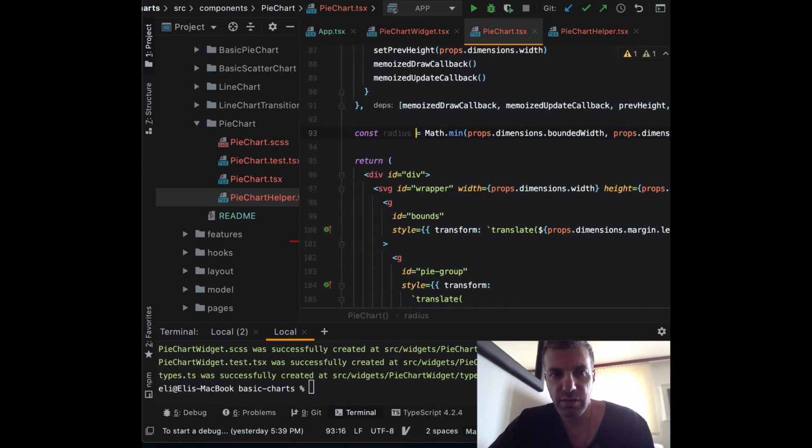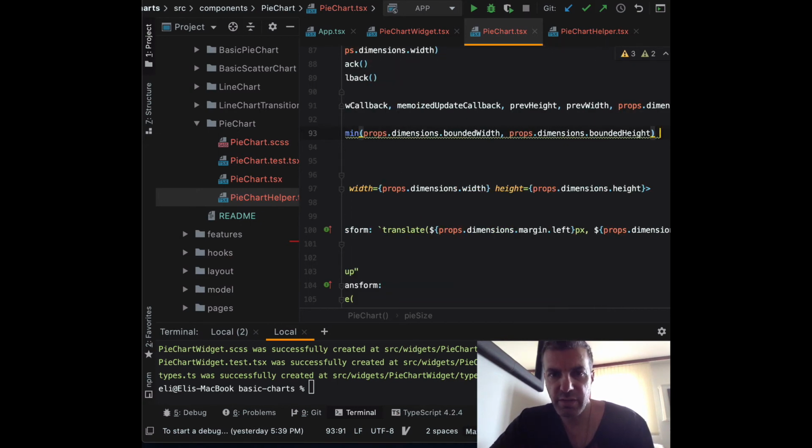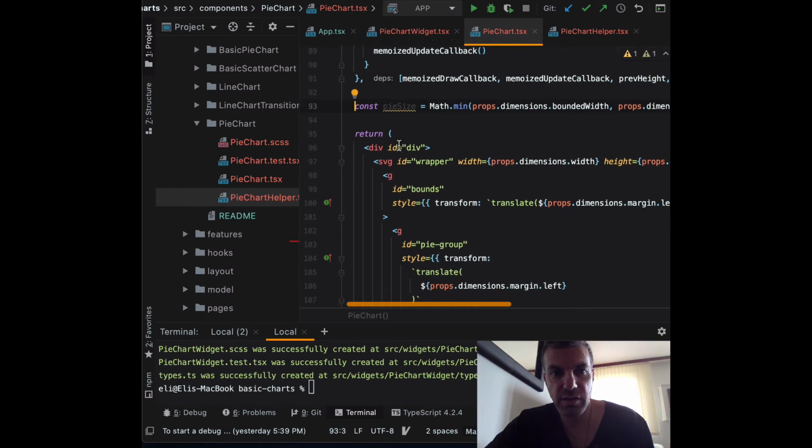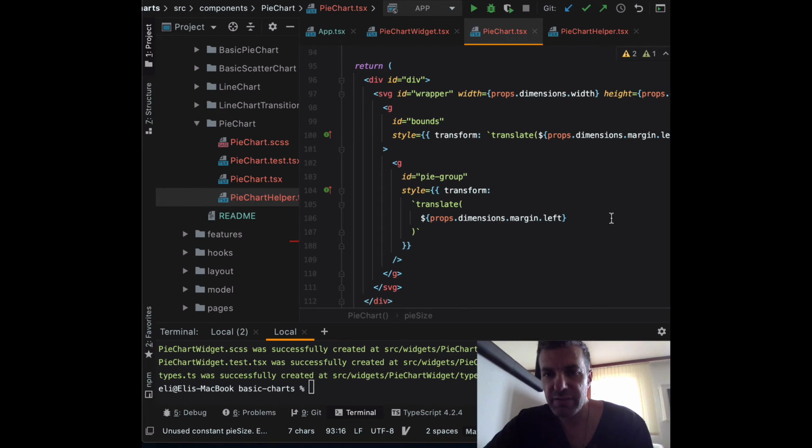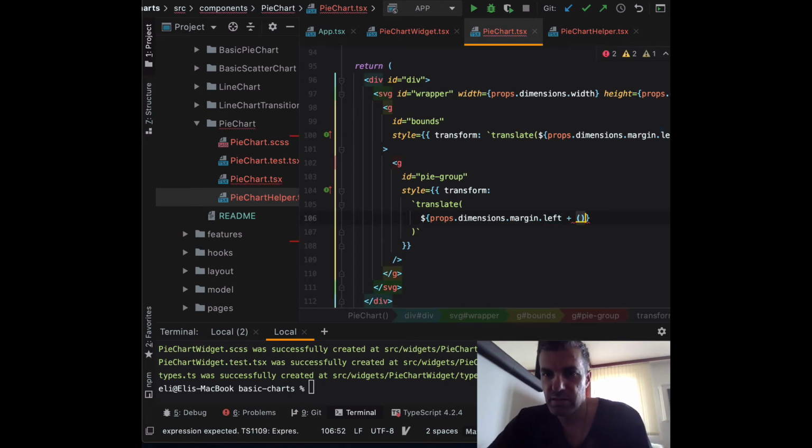So it's called pie size. So I'm not dividing by 2, I'm just getting the whole pie size. And then what I can do is add half the pie size to my left side. So it's going to position it right on the left corner. Don't forget the pixel because we're in a style.